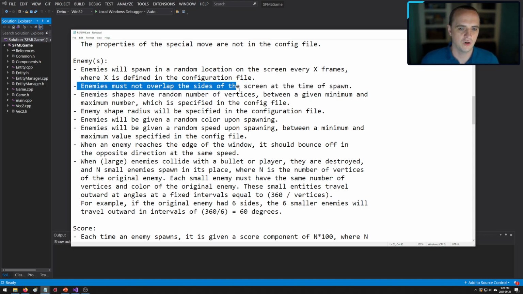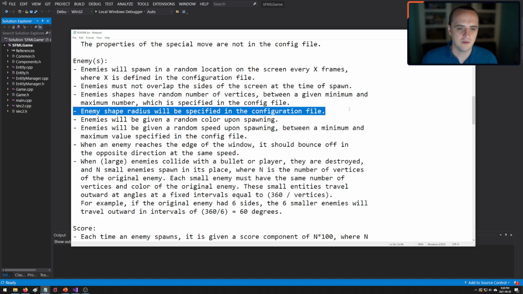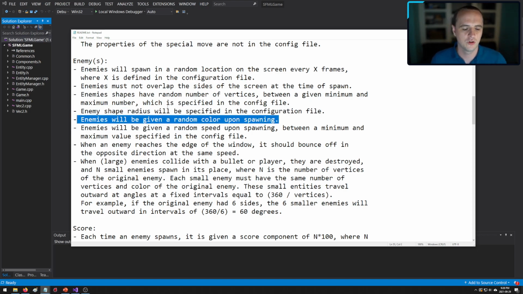Enemies must not overlap the sides of the screen at the time of spawn. So when they spawn, they have to be entirely within the screen. Enemy shapes have a random number of vertices between a given minimum and maximum number, which is specified in the config file. Okay, I'll talk about that when we get to the config. Enemy shape radius will be specified in the config file, and enemies will be given a random color upon spawning.